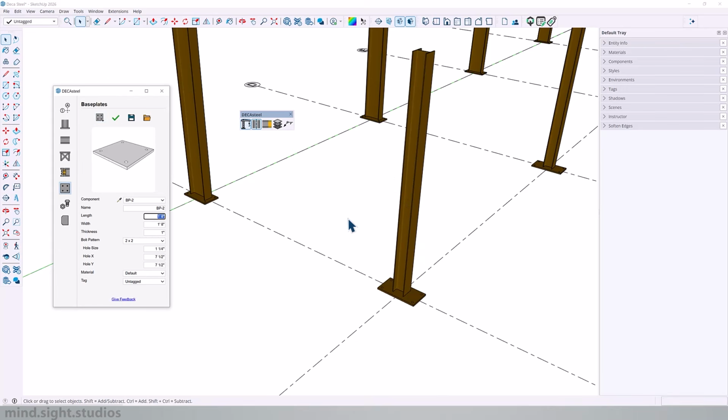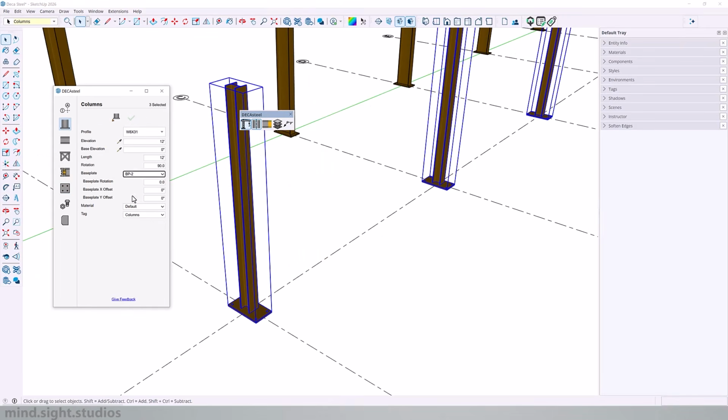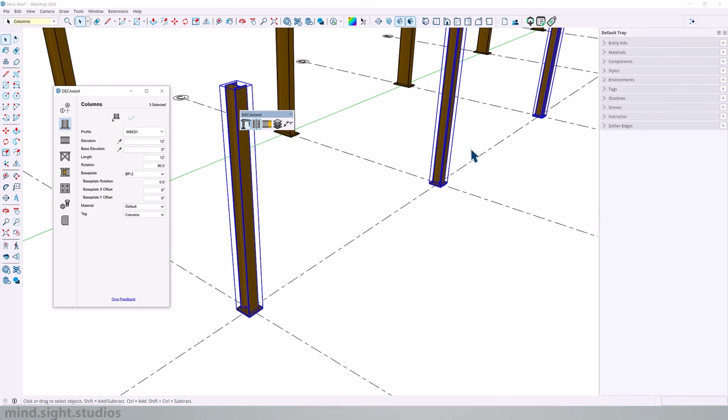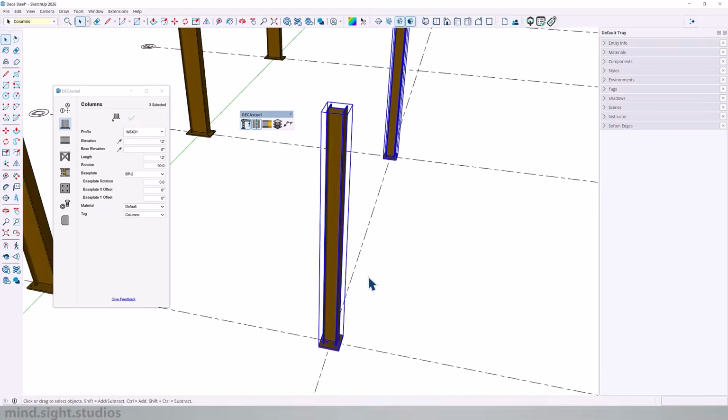Let's quickly make some changes here. Let's change the whole X and Y to 2 inches and length and width to 1 feet. We're going to select these 3 columns and we're going to make that update. So we'll end up with something like that. So that is the vertical structure.